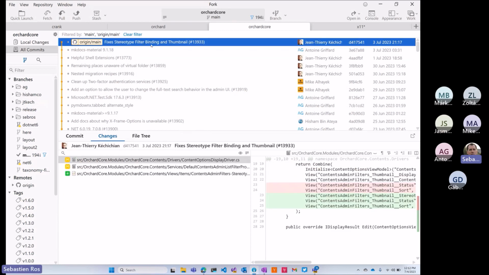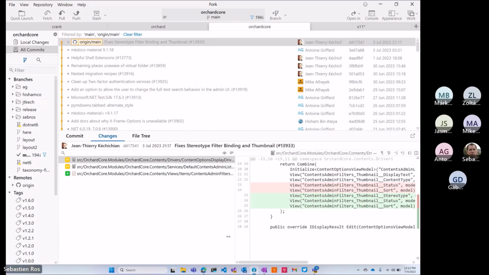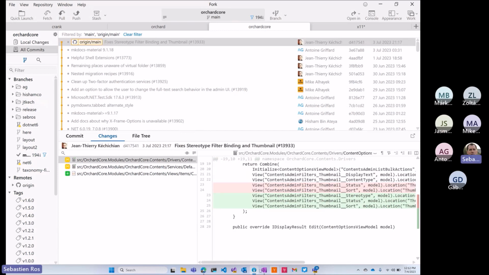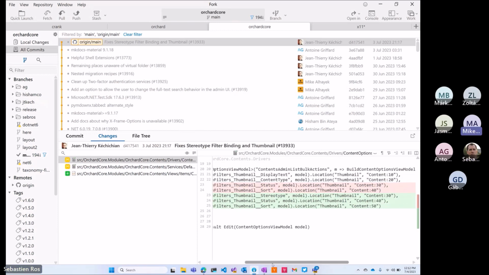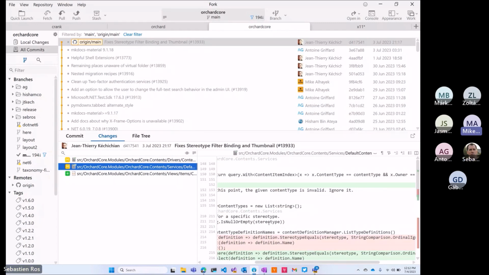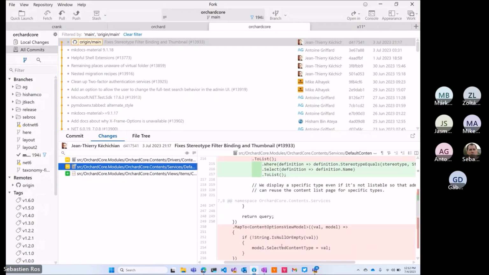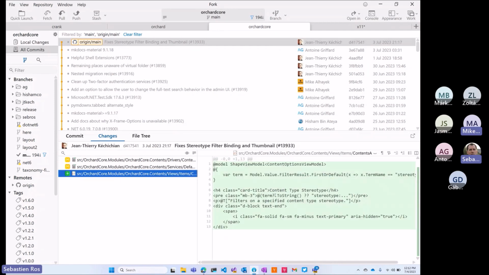Fix the stereotype filter, binding, and thumbnail. That's the thing you created, Mike, right? It's a follow-up to it. Basically, now we have a filter that you can filter by stereotype in addition to the parameter. I mean, it's fixing some issues on the feature that you created. So we're not using the content type as a stereotype. You have to explicitly say a stereotype.